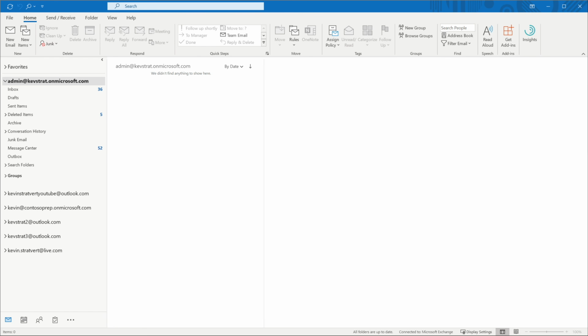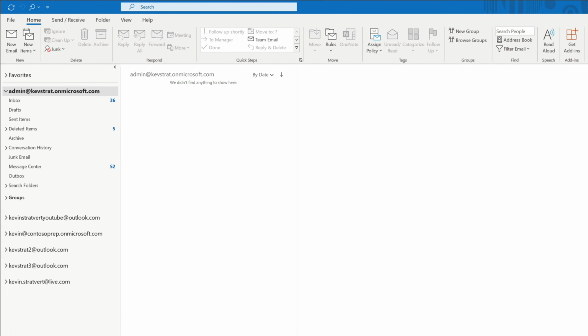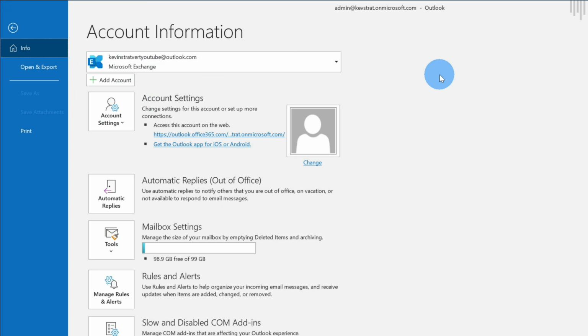Tip number 16, let's say you're heading out on vacation. You can have an out of office message be automatically sent by Outlook. To set this up, go up to the File menu. Once you click on the File menu, by default, you'll land in the Info view. Click on the option that says Automatic Replies.